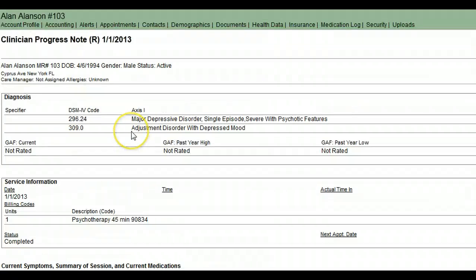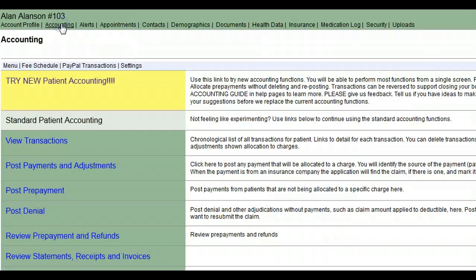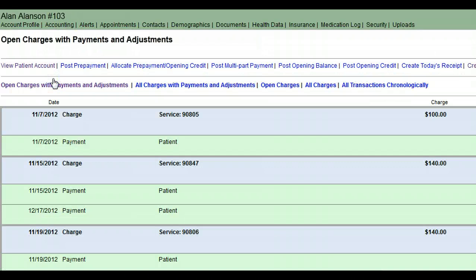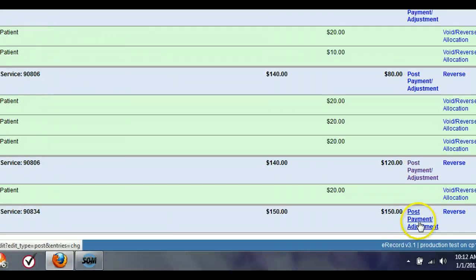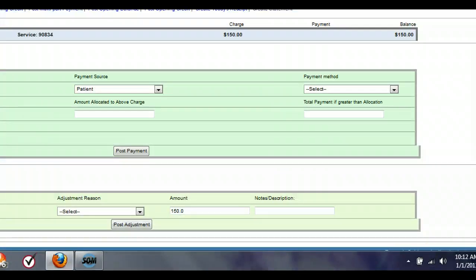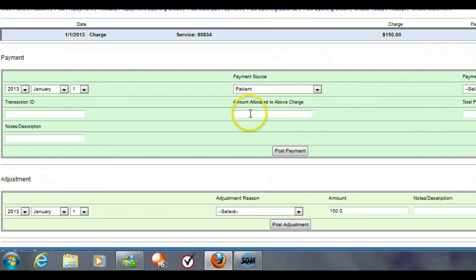Now let us assume that the patient you've just seen gives you a copay for the session. You can post that payment by clicking on Accounting on the green bar right here. Click on New Accounting. There's the charge for 1/1/2013 for a 90834 of $150. I'm going to click this link, Post Payment. That brings me to the payment screen.